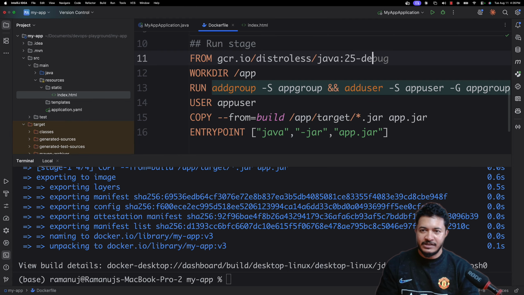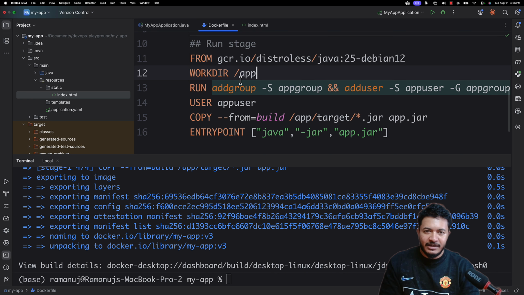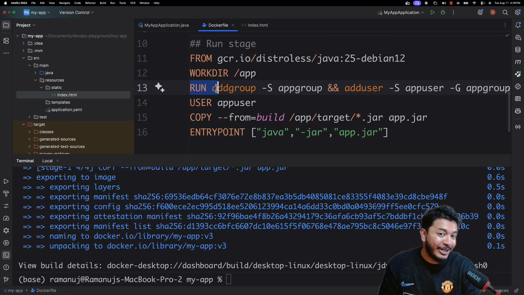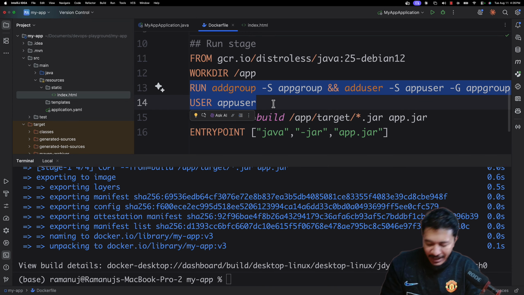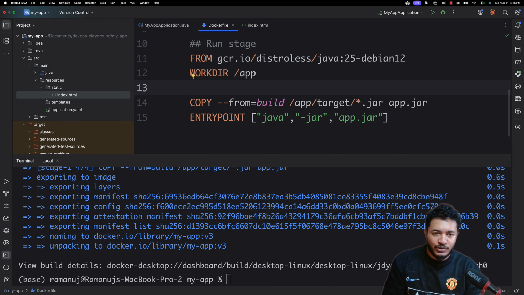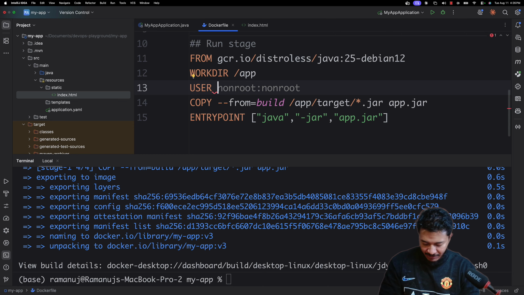So I can just use Debian Prof, right? And now the same thing, I cannot run these commands because they are not going to work. You know why? Because now I don't have a shell, so I cannot run a RUN command over here. So what I can do, rather, is write USER, and they come with a user called nonroot. By default, there is a user called nonroot available here. Just write this, and that's enough. Remaining things are as it is.